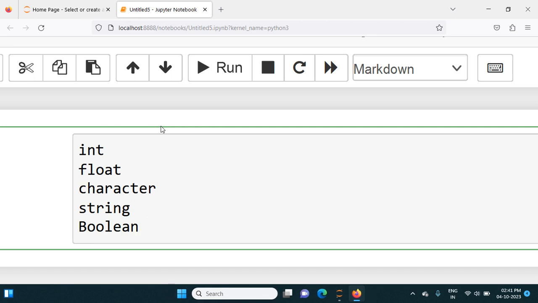In this video, let's see some of the data types in Python. In Python we have inbuilt data types like int, which means integer, float, character, string and boolean. Integer is a number without a fraction point. Float is a number with a fraction point. Character is a single text, and string is a series of text or a word. Boolean is true or false.